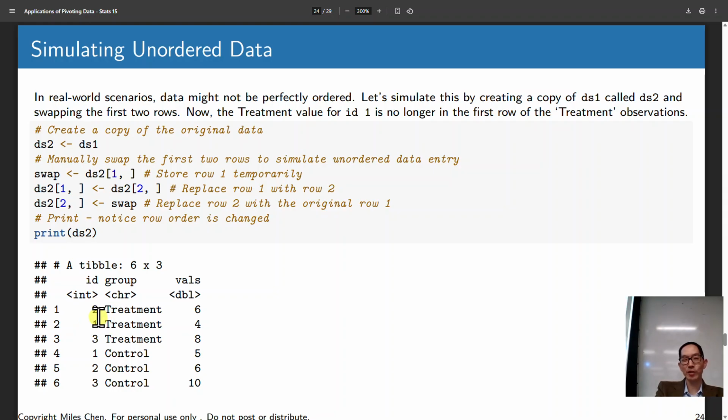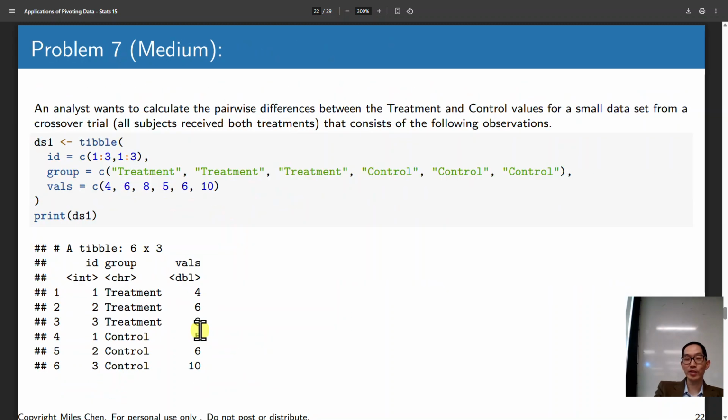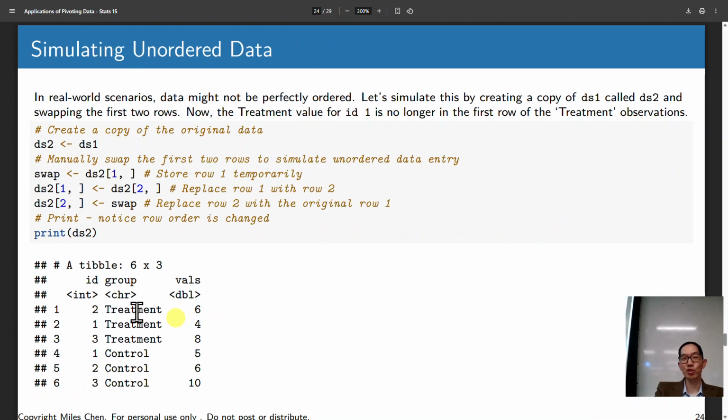I just swapped rows 2 and 1, okay? So in one table, in the treatment table, the order goes 2, 1, 3, and so the values will be 6, 4, and 8 rather than 4, 6, 8. Okay, so I just rearranged those rows, okay? And then the other is in order 1, 2, 3.